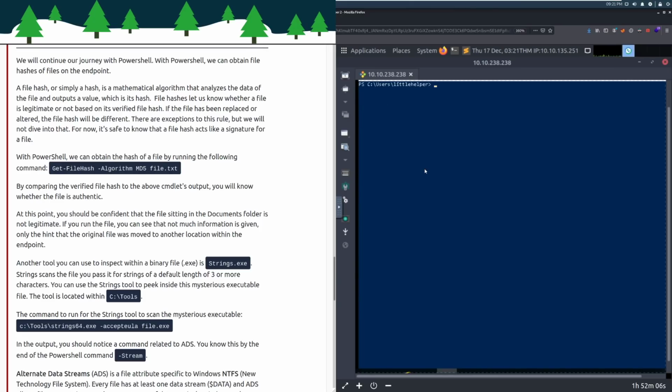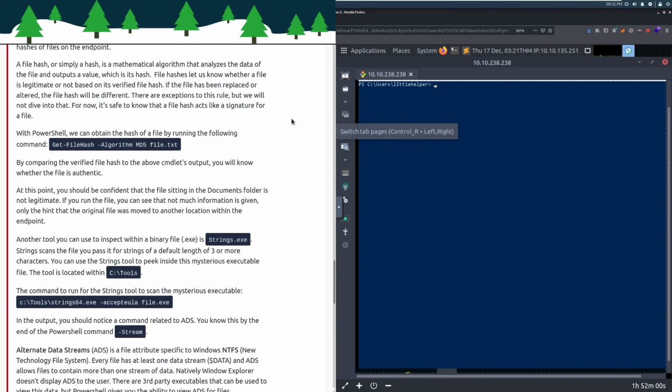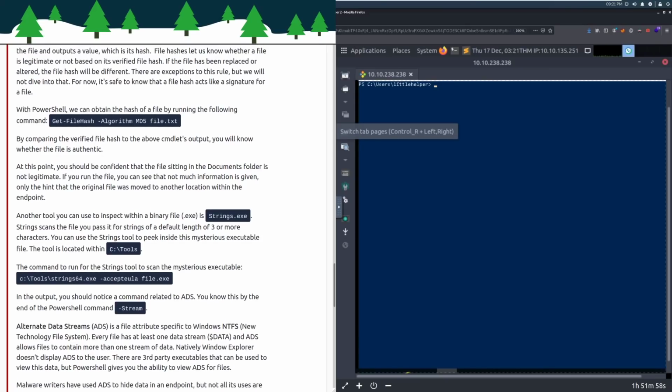So we've got that, clear the screen there. That might be a little bit small for you guys, but hopefully you'll be able to full screen that and see it just fine. So again, we can use this command to get the file hash. By comparing the verified file hash to the above cmdlet's output, you will know whether the file is authentic or not. At this point, you should be confident that a file sitting in the documents folder is not legitimate.